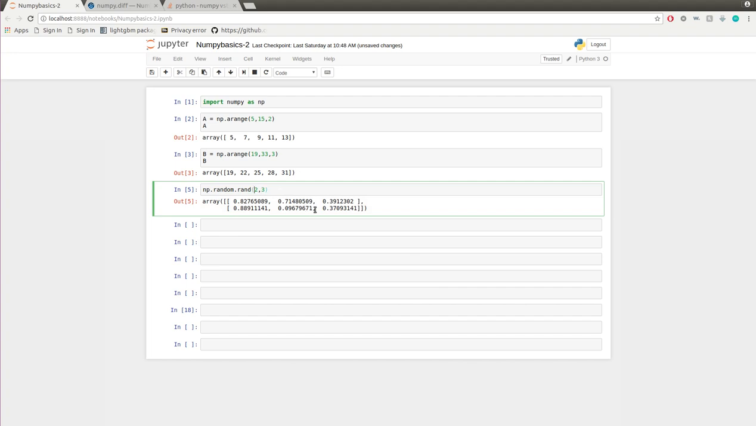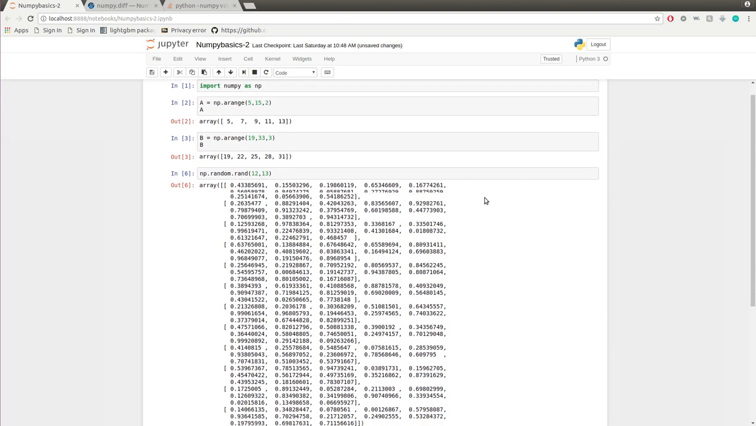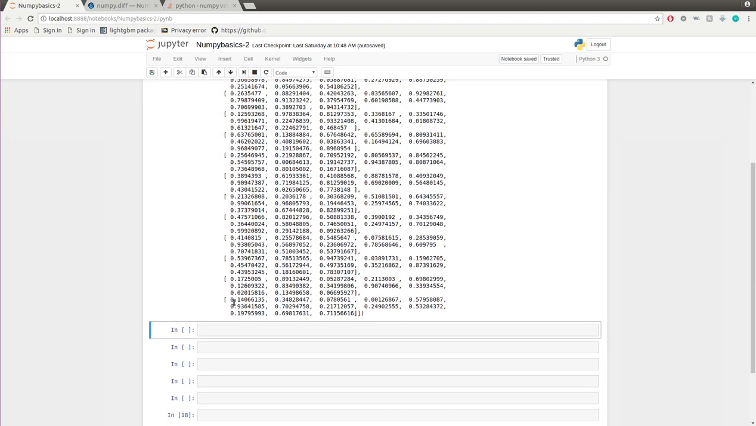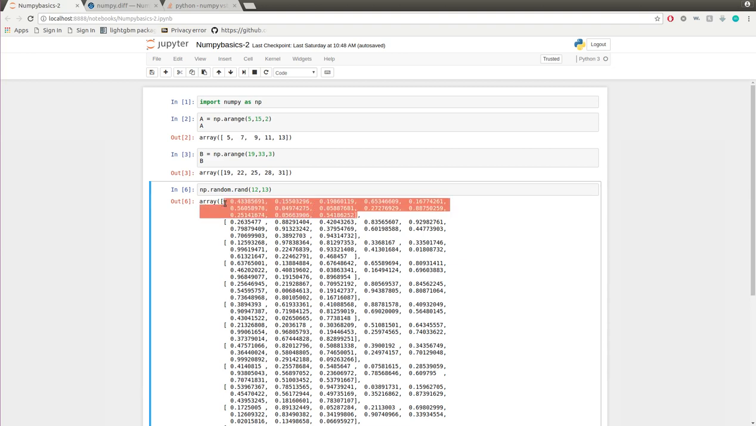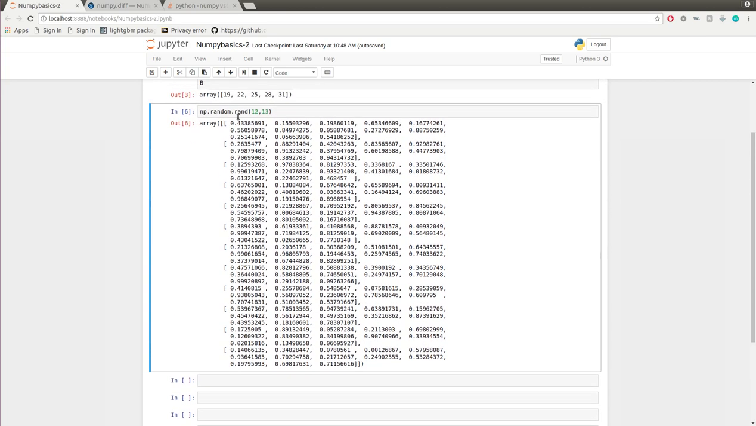Let's make it 12 by 13, then we'll have 12 rows and 13 columns. That's the whole gist of np.random. You see, this is 12 rows with 13 columns. 1, 2, 3, 4, 5, 6, 7, 8, 9, 10, 11, 12, 13. Like this, if we count, we have 12 such sets of 13 numbers, and that is np.random.rand.